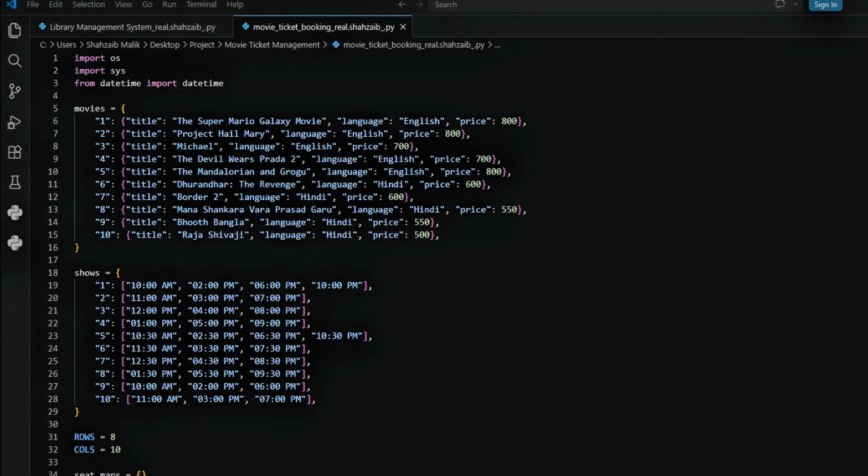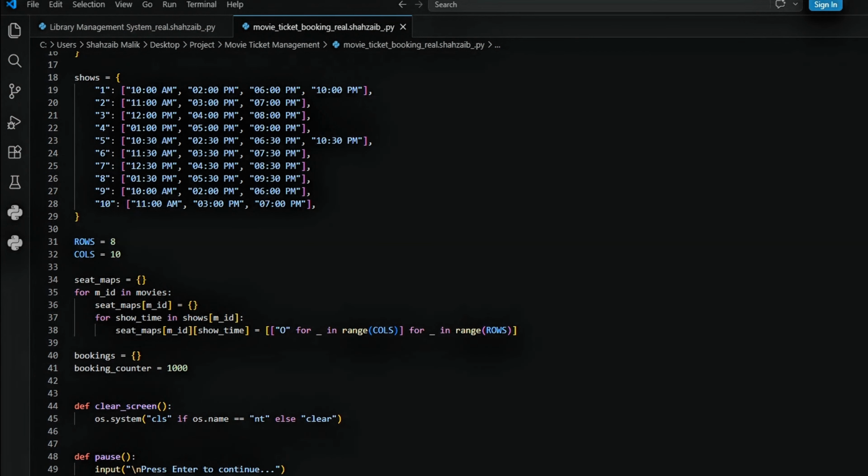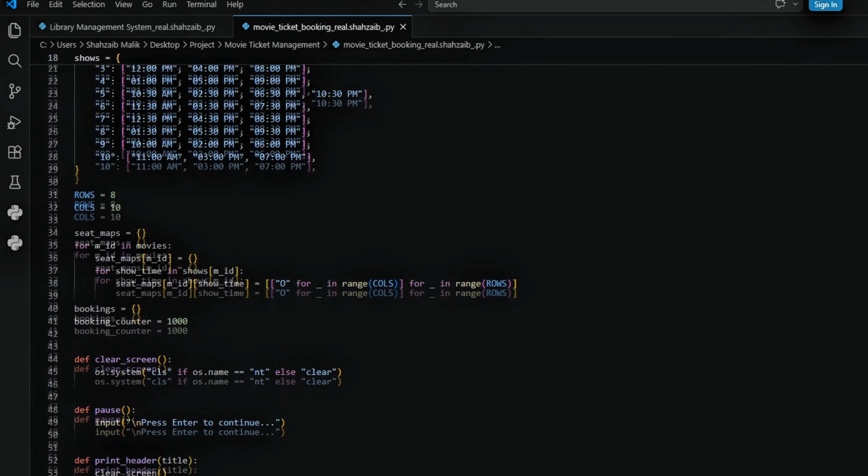Now here is the most interesting part, seat map. This is a nested loop that builds a separate 2D grid for every show time of every movie, an 8 multiplied by 10 matrix where every seat starts at 0, available. This means each show gets its own independent seat chart. There is also a booking dictionary that will store confirmed bookings and a booking counter that generates a unique booking ID.